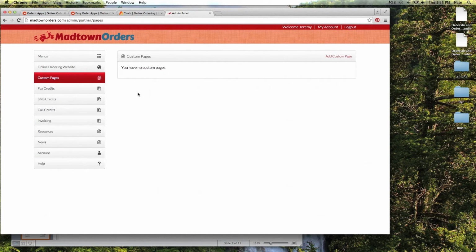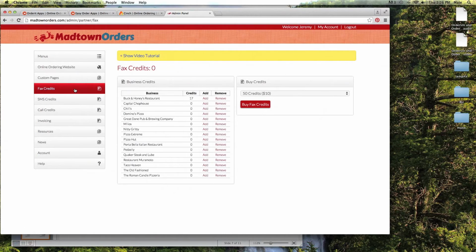So some of the ways restaurants and retailers do receive orders is through fax, SMS, and call. And of course, the orders dashboard, which I'll show you as well. So in the event that they do request specifically fax or SMS, you can basically assign them credits and purchase those credits.